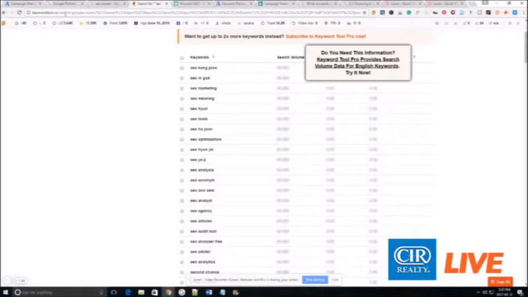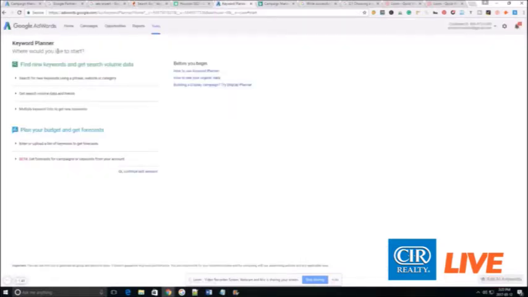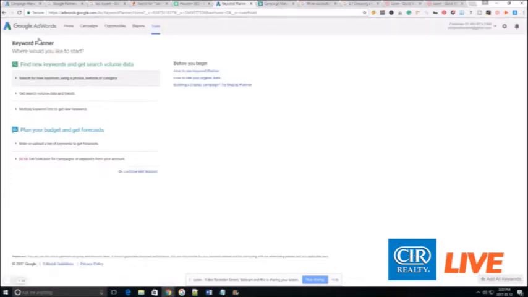Not only does this keyword tool work really well, but Google also has a keyword planner in the tools section. You'll just click keyword planner, and you can actually discover quite a few keywords through using it as well. But anyways, I'll let you guys mess around with that and find some keywords. I set up a few keywords here. I just grabbed a few off that list.